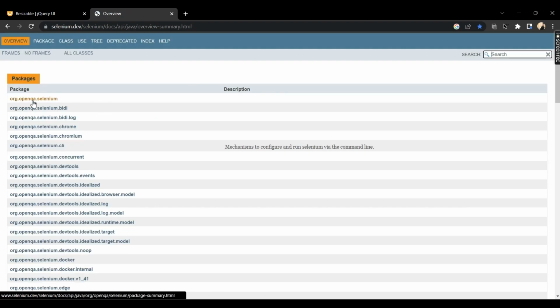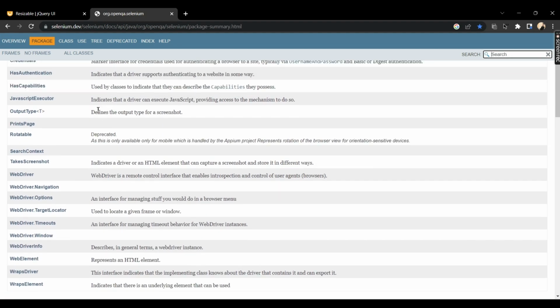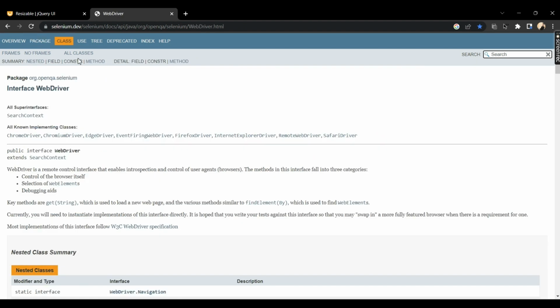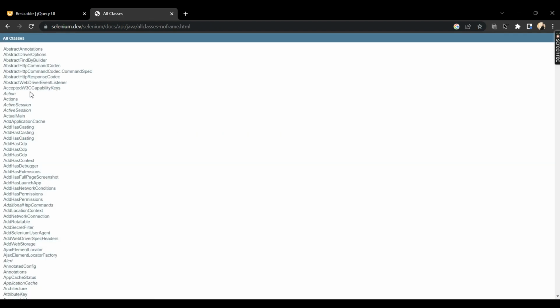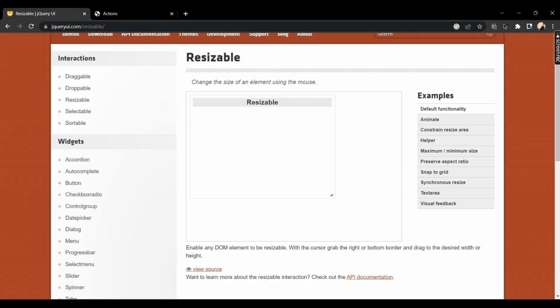Then you move to org.openqa.selenium, this package, and then you move to the WebDriver interface, right? Here we have the WebDriver interface, and then you move to all classes, and then you move to the Actions class, right? So we need the Actions class in order to perform this particular action.